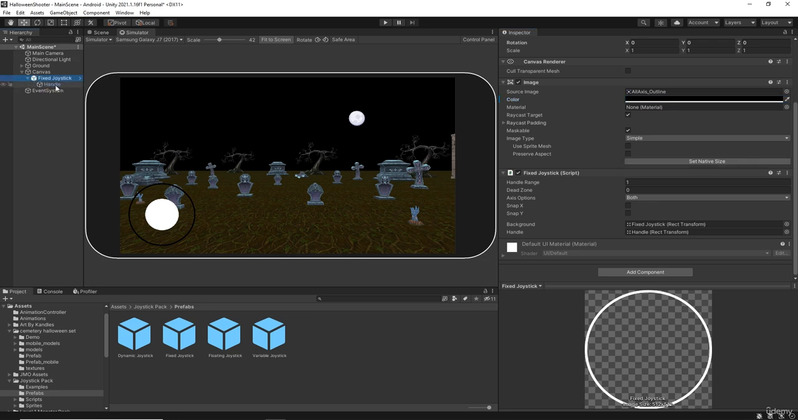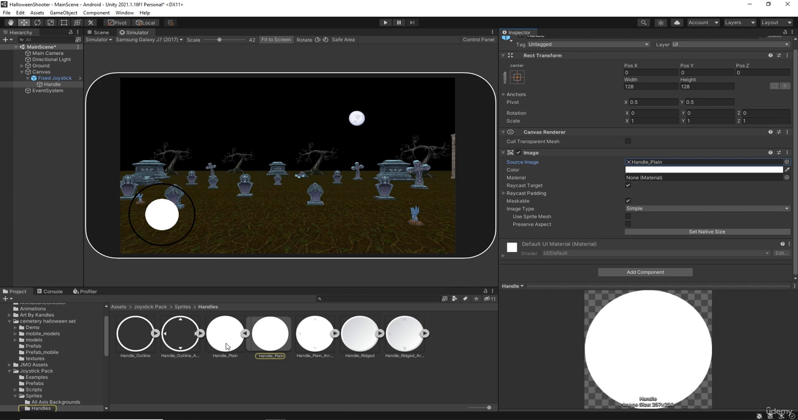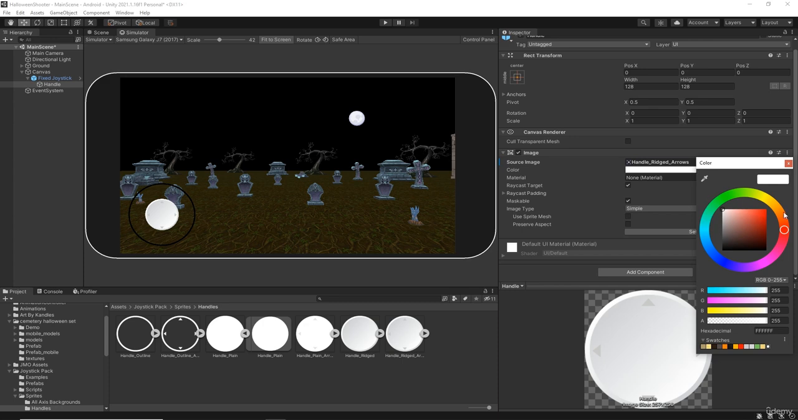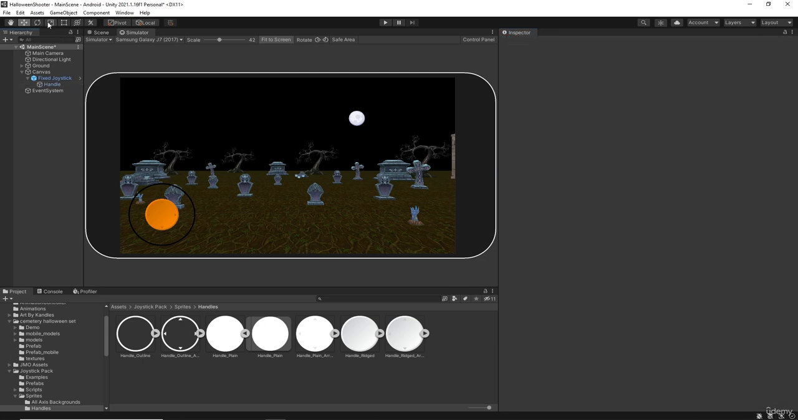Then we get a handle on the inside. That's this little circle. Now I'm going to click on handle plane, and you'll see that you've got a whole bunch of different things. I like this handle ridged, so I'm going to drag that one in, and it looks a little bit more effective. Now because it's Halloween style, I want something that looks a bit more pumpkin like, so I'm going to click on this and make it a really interesting sort of orange colour. Once again, raycast target and maskable. Alright, excellent. That's it. We're set up with our joystick.